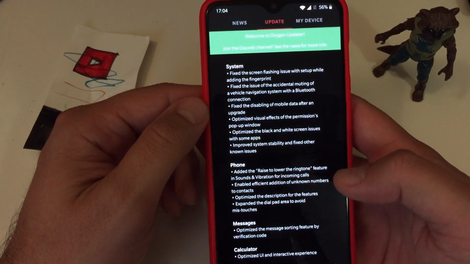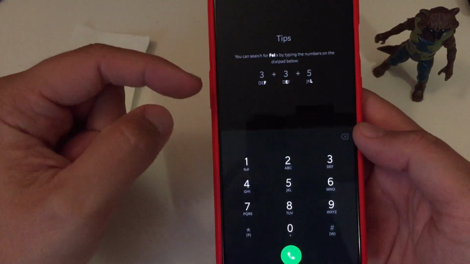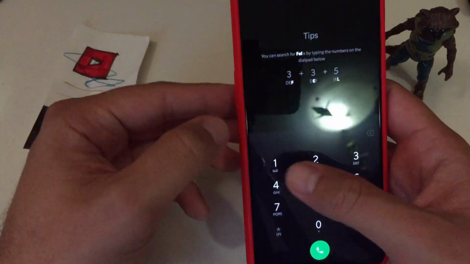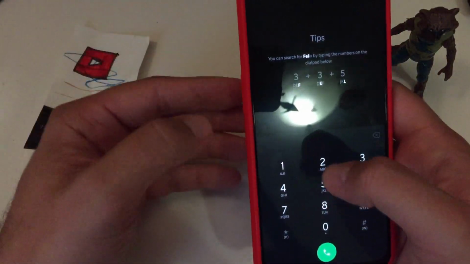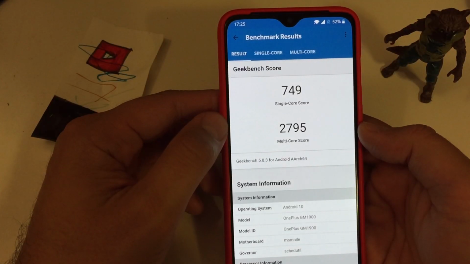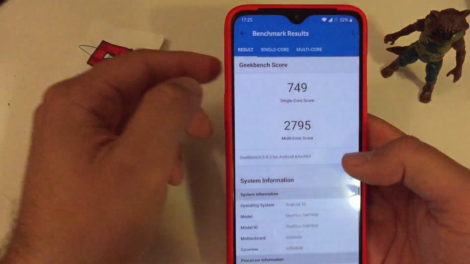The dial pad area has been expanded to avoid missed touches, and I can show you how it looks like. Honestly, the previous one looked almost the same, but now there is a little bit more spacing between the buttons, so you're not able to kind of like do a miss touch. Let's say if you want to touch one, then you're gonna go for one, and you're not able to touch 4 or 2.